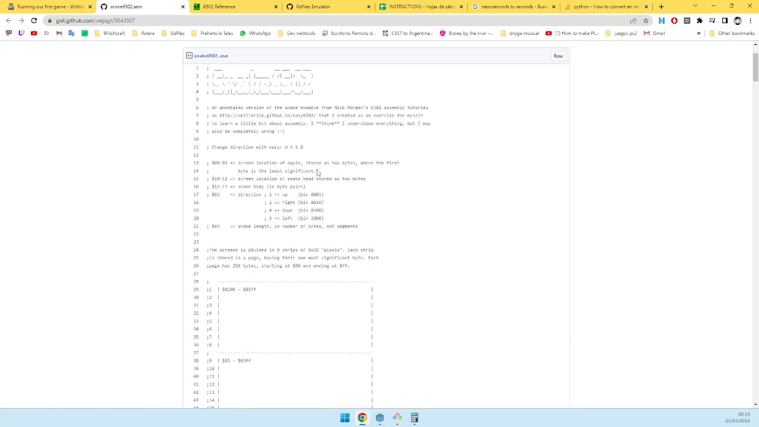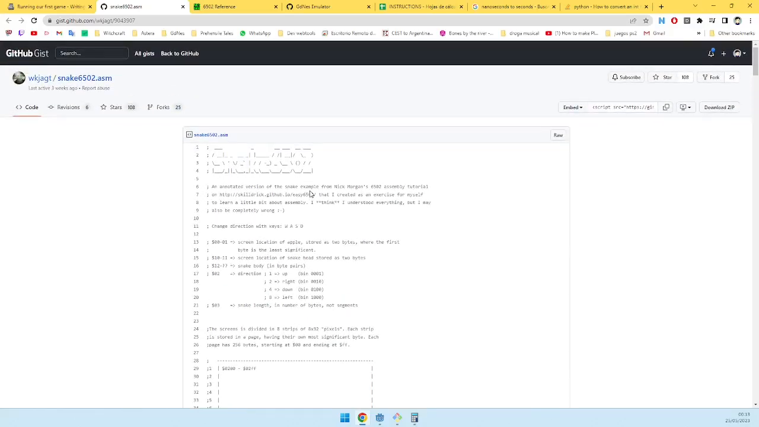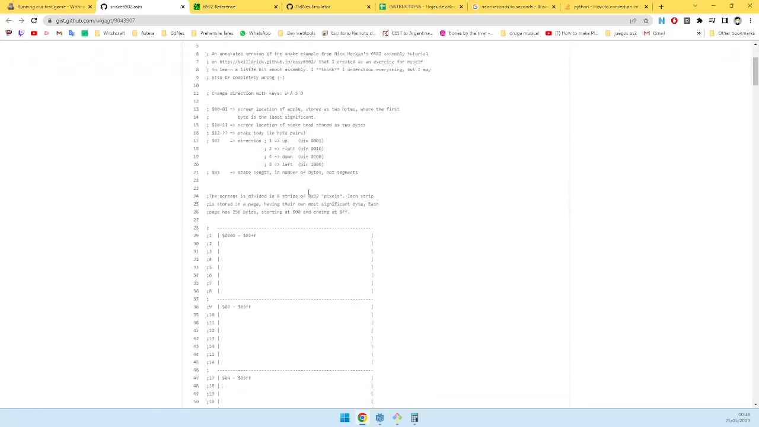So we have screen location of apple started as 2 bytes. What? Oh, the apple and the snake. The snake body in byte 5. I suppose 0 terminated. So what is being set in there? Nick Morgan's blah blah blah.